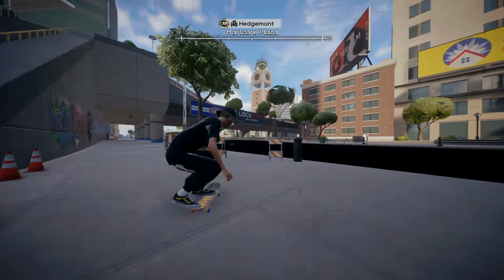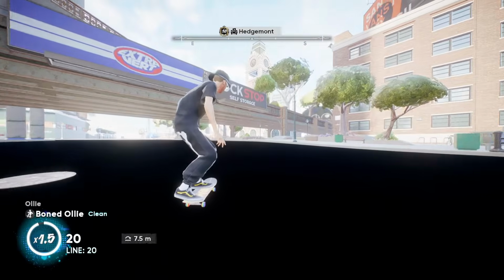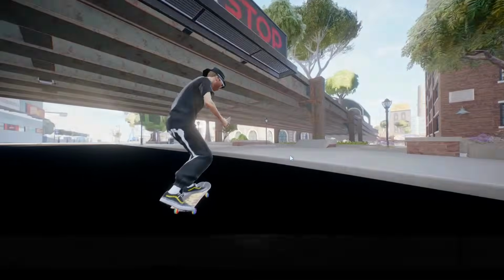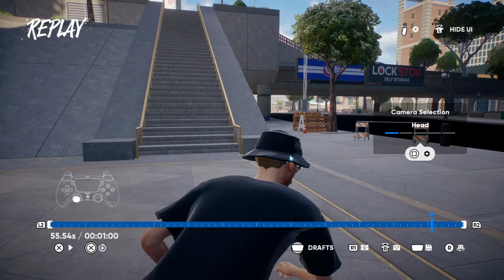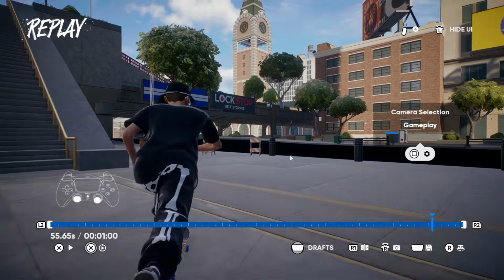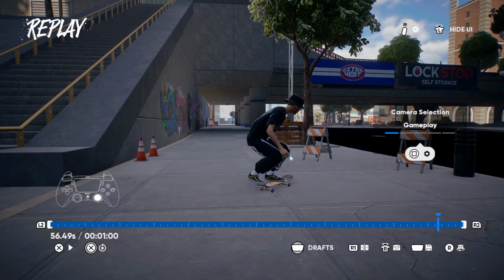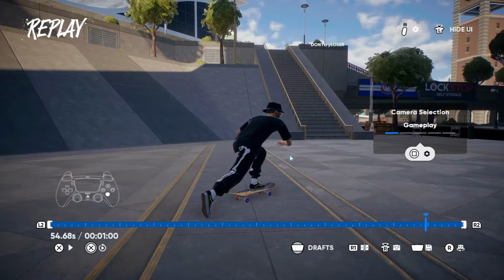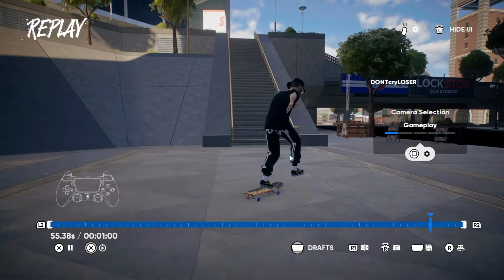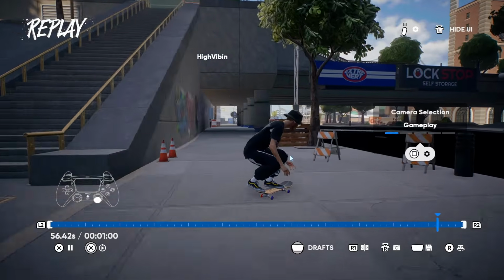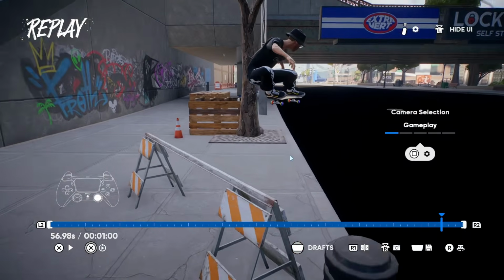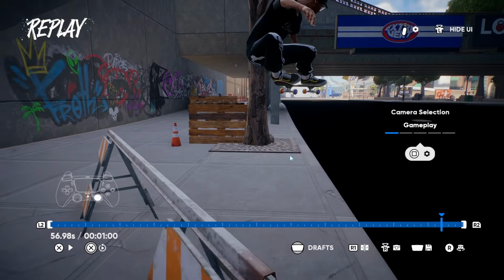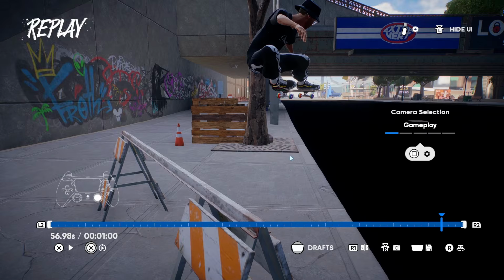Alright, on to tricks that can help you out a little bit. Boned ollies. To do a boned ollie, you're going to want to do a normal ollie, but instead of releasing the stick, go ahead and hold up on the right stick. That should give your skater a little bit more room when going over objects like railings or ledges.